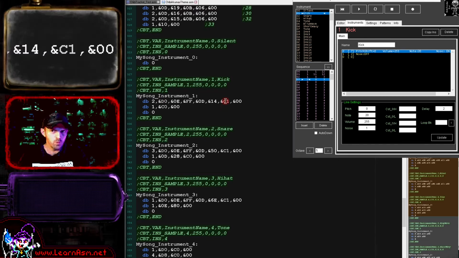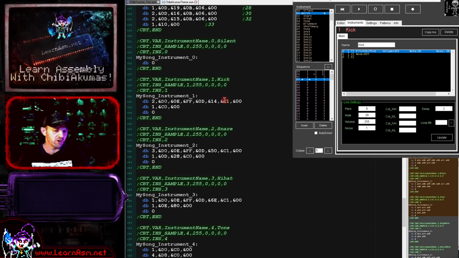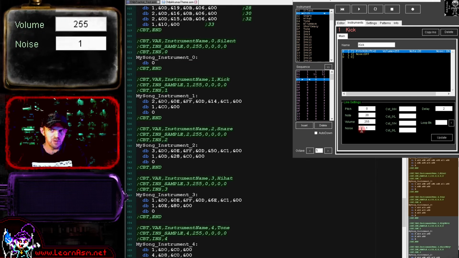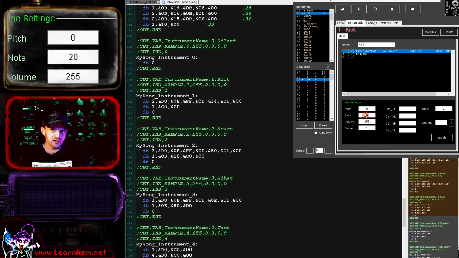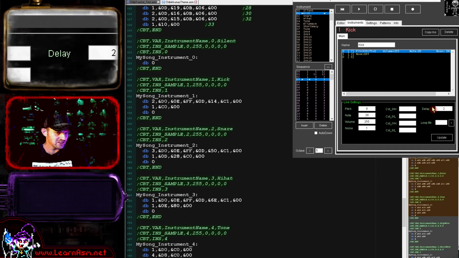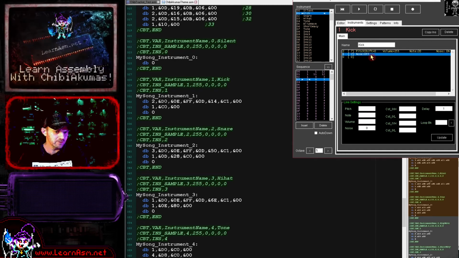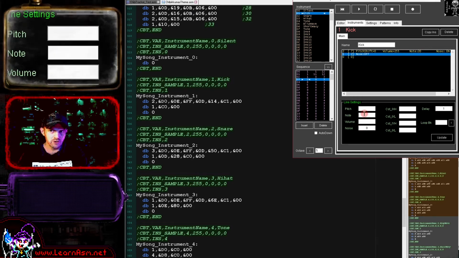And then C1. The C top nibble is selecting the noise, and C0 would turn the noise off, but C1 will turn the noise on. So what we're doing here is we are enabling the noise, setting the volume to 255, the note to 20, resetting the pitch, and we've got a delay of 2 ticks until the next line. And the next line is setting the noise off here.